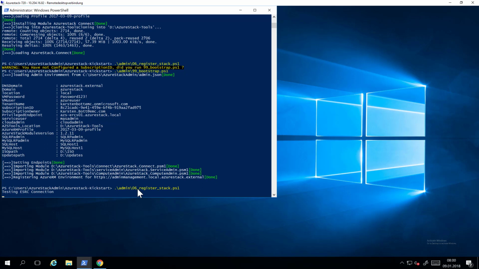The first thing it does is test the configuration to the privileged endpoint by using the credentials I stored earlier for the cloud admin. And then it starts the registration of my Azure Stack with Azure. So it takes a few moments.